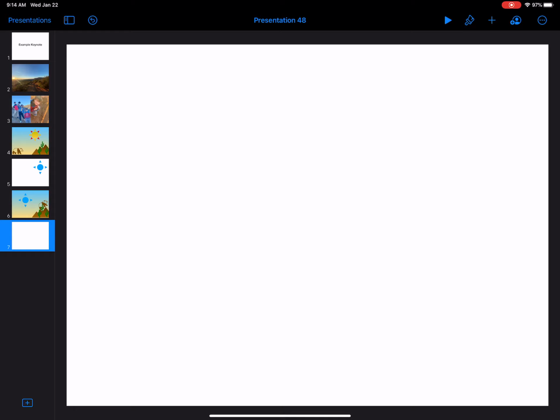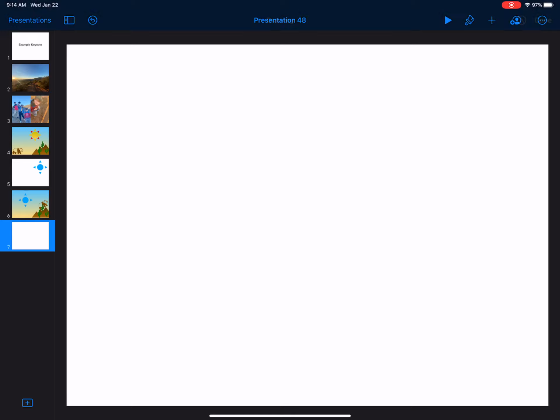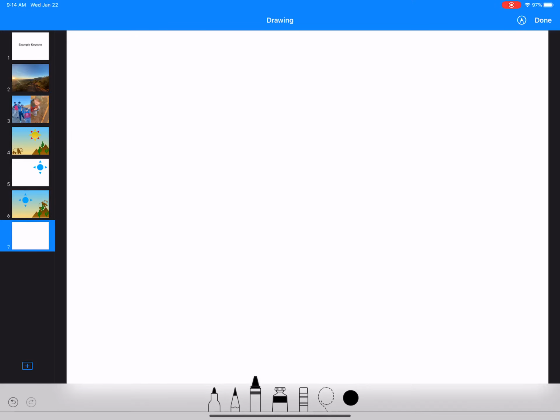I'm going to show you a little bit about using the drawing tools in Keynote. As I mentioned before, if you tap the middle and you have an Apple Pencil, it will start your drawing tools. At the bottom, you can see all the different tools you have. If you tap on them again, that will select them. If you tap on them again, it will show you what size line you're going to draw.